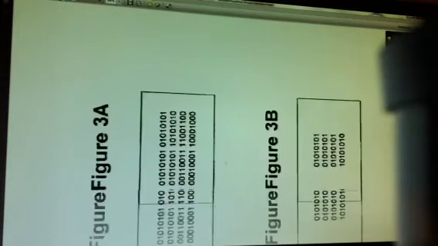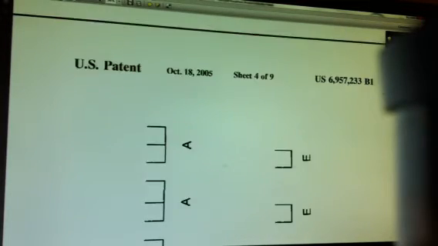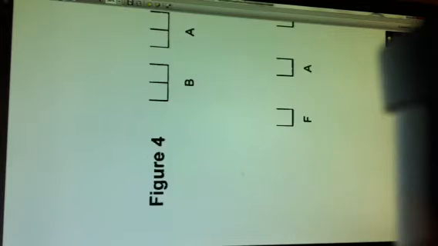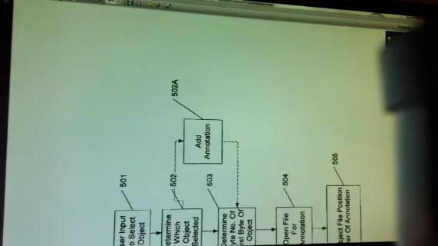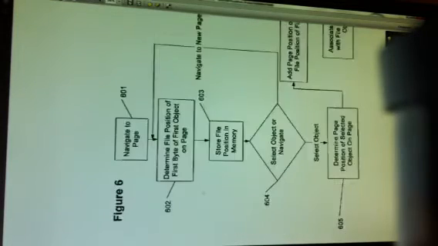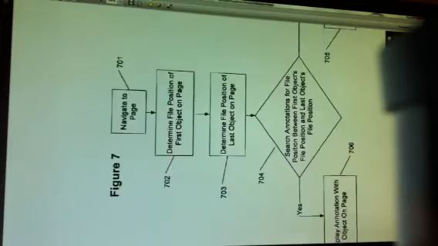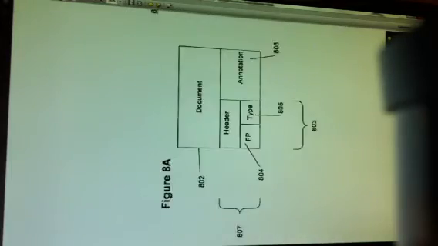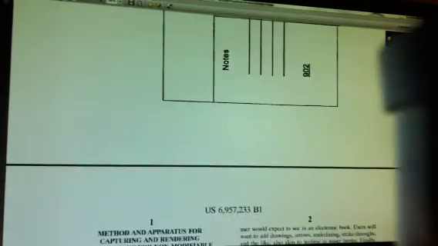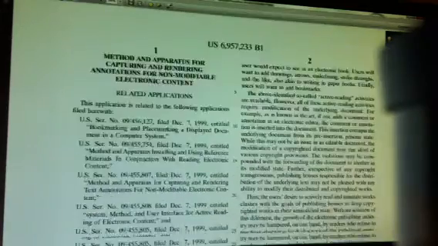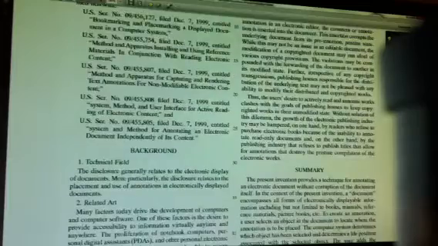So these are more diagrams, as we can see. I'll try to scroll down to where Microsoft starts building their case and their claims. Give me just a second here. More figures. Yeah, so Microsoft was really detailed about the importance and the specifics of this, as we can see.